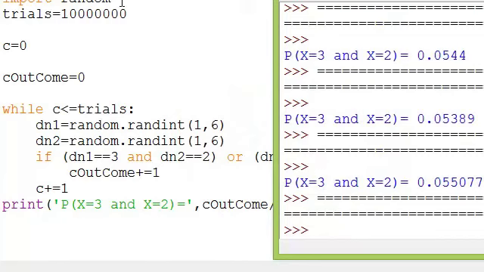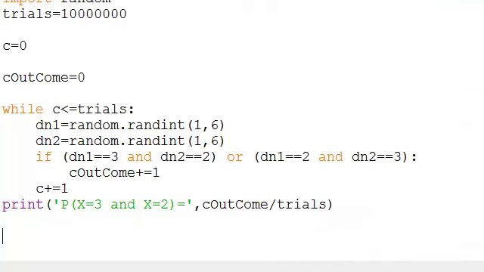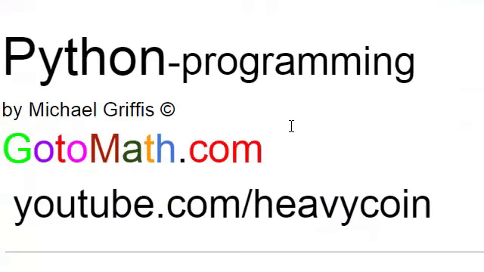Alright, so how many trials are we doing here? Let's see. Ooh, 10 million? Is that right? So how long would it take you to roll 2 dice 10 million times? I think you'd probably be there most of the week, month. Anyway, as you can see here, 0.0555. So it's converging towards that theoretical value.